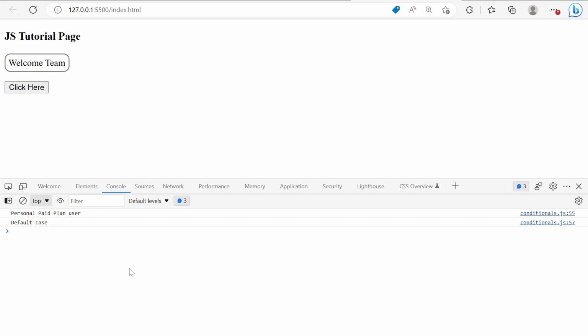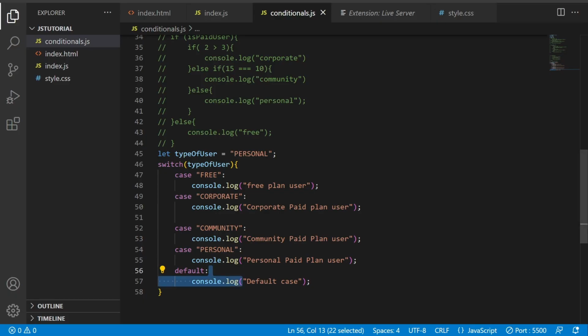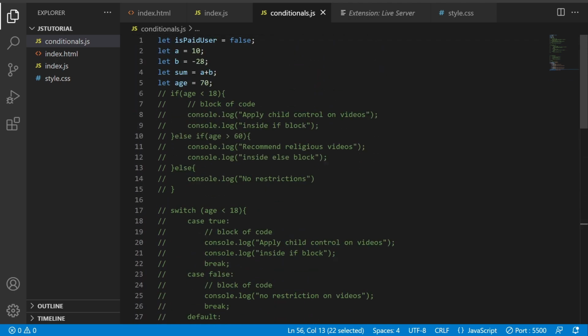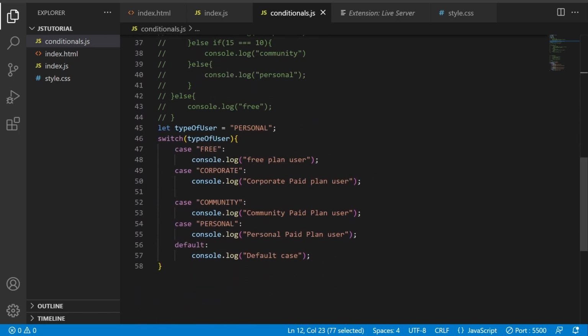Personal and default case. So like this, your switch statement will work. Here you can see the difference between if-else and switch statements. If and else blocks will only execute one single block itself. Whatever condition is satisfied, only that block will be executed. Even in a switch block, whatever condition is satisfied. Right now the value is personal, this condition is satisfied, so it comes into this condition.